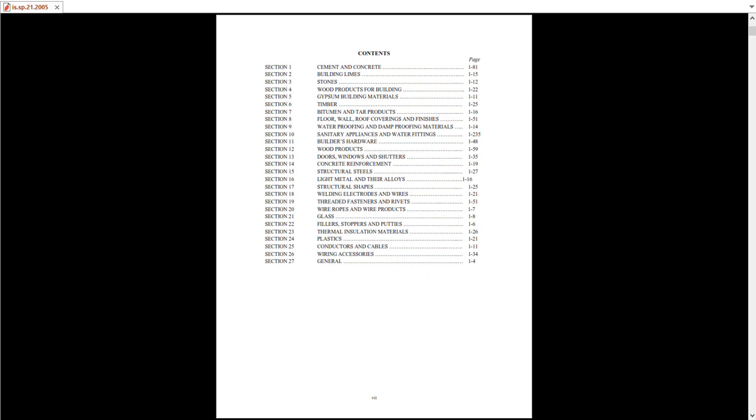12 is the wood product waste. Then door, window and shutter, Section 13. Section 14 is the concrete reinforcement. Section 15 is the structural steel. Section 16 is the light metal and their alloys. Section 17 is the structural shape.